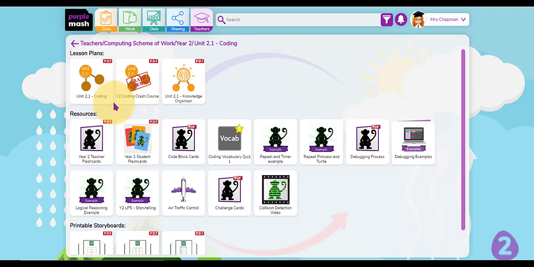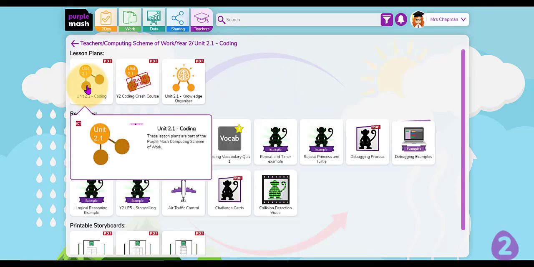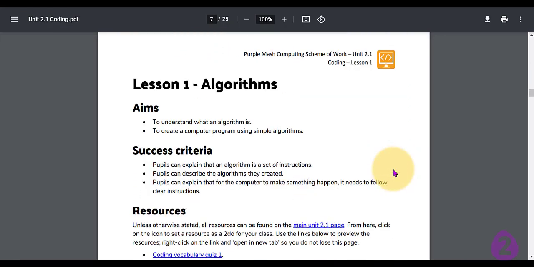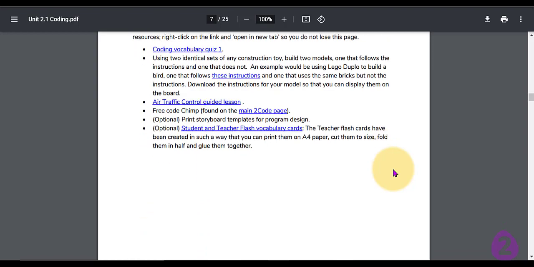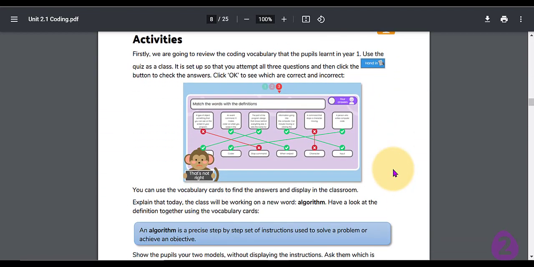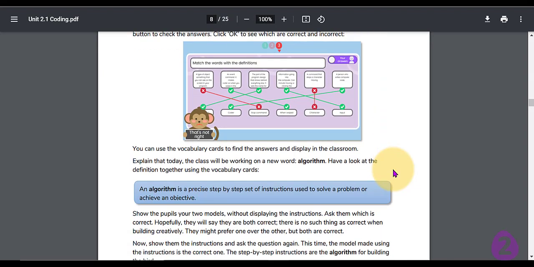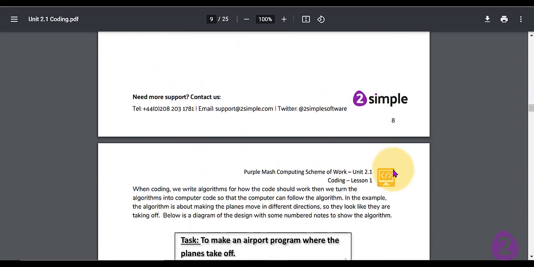Now, when deciding which of these two units to use with your children, if the children in your Year 2 class had completed the Year 1 coding unit, Unit 1.7, when they were in Year 1, then this is the coding unit to choose. There are 5 lesson plans. The first lesson in this unit picks up where the children left off, having completed Unit 1.7 in Year 1. And it begins by reviewing the vocabulary and the learning that the children have done in their previous year level.